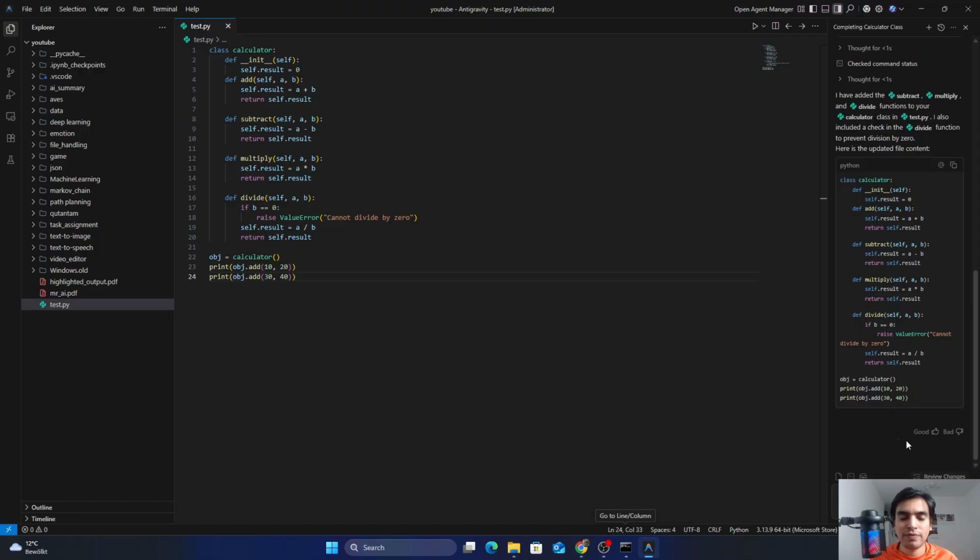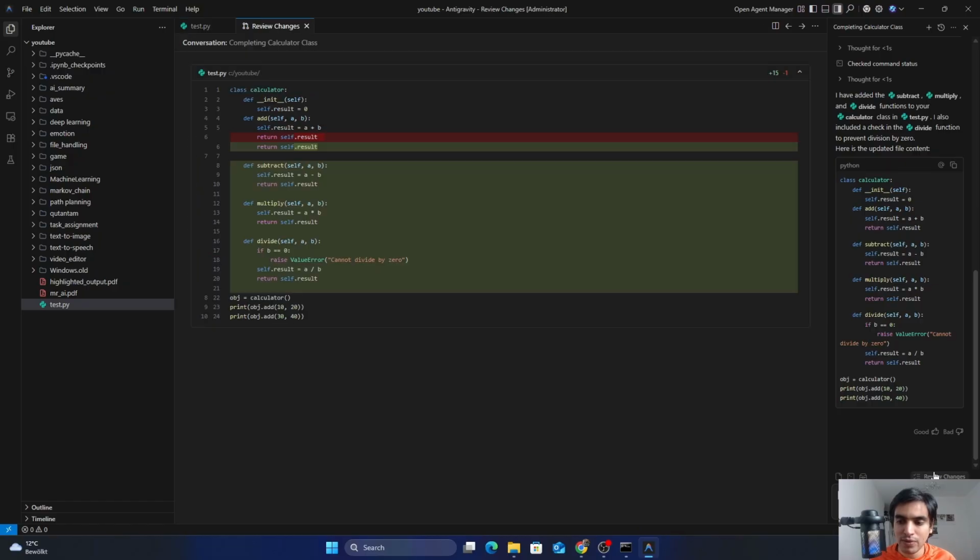Now you can also review the changes that are already done inside this test.py file in the calculator class, in order to make more improvements in the generated response by giving feedback to the agent. For this, you simply have to click on review changes. Here you can see all the review changes, and here you can see this blue icon. You can add a comment where you want to make the improvement or change.